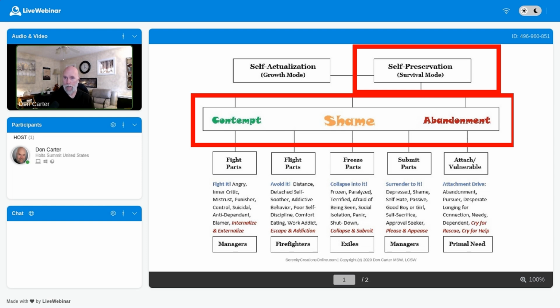And remember, the abandonment is a wound, shame is an infection, and contempt is a scab. I like to call shame an infection because it spreads throughout the entire system. You can go back and watch the LSPM video as well. It covers a lot about this.